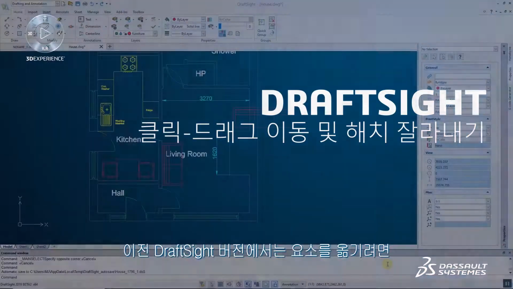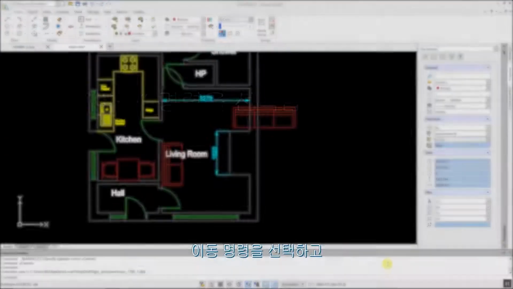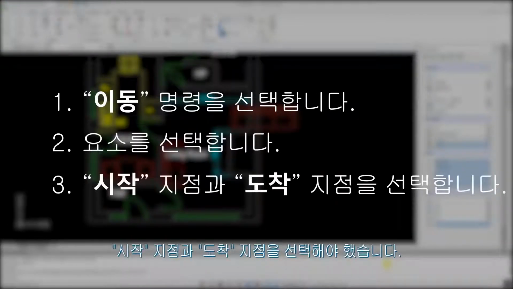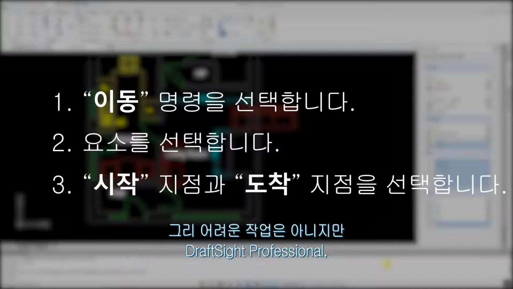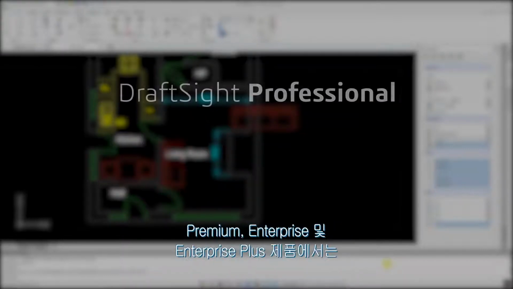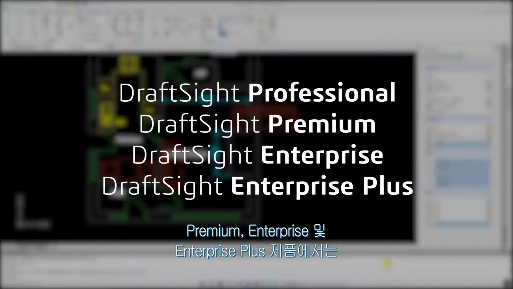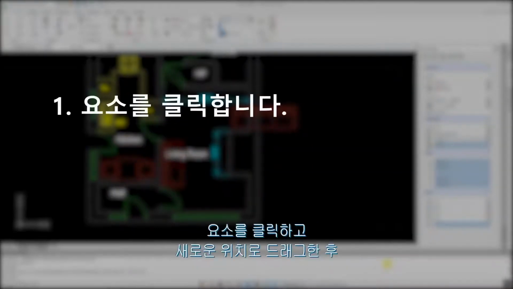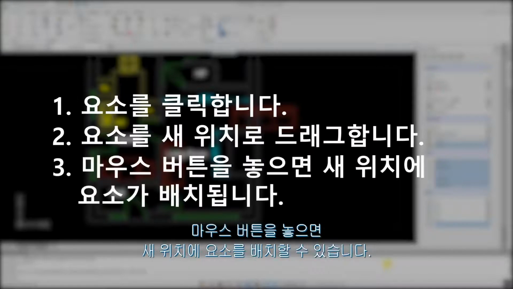To move an entity in previous versions of DraftSight, you had to select the Move command, select the entity, then select the From and To points. This was not a difficult task, but in DraftSight Professional, Premium, Enterprise, and Enterprise Plus products, moving an entity is much easier. Click on the entity, drag it to its new location, and release the mouse button to place the entity in the new location.